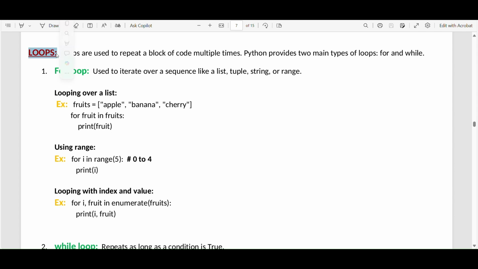In today's class we are going to discuss about loops. Loops are nothing but we can repeat a block of code multiple times. We have this block of code, which is a line of code, or it can also be known as a block of code. This block will be run multiple times, based on the condition.